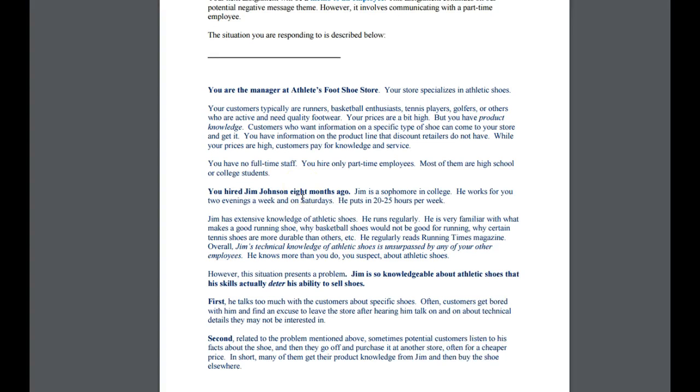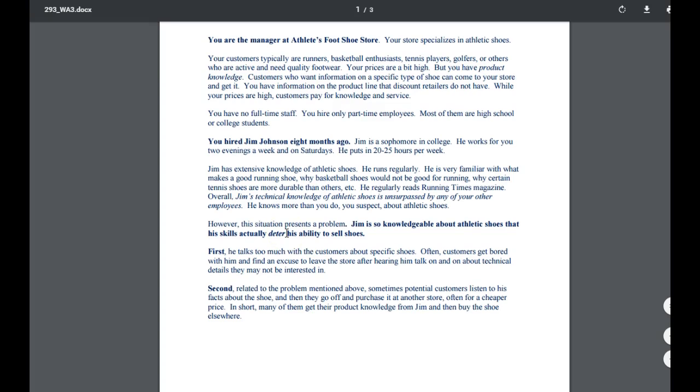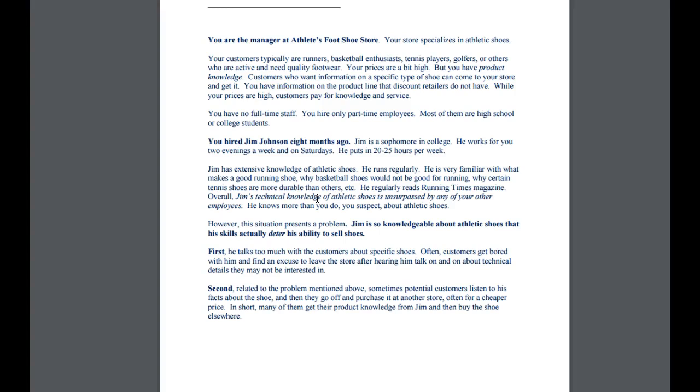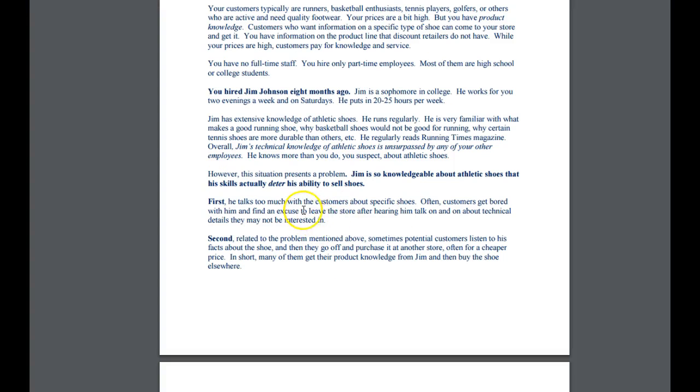So basically the biggest problem with your employee, his name is Jim Johnson, is that he talks a lot. He has a lot of knowledge, which is a positive that you should emphasize, but he also talks too much, and he talks so much that he kind of bores customers when they come into the store, or he spends so much time with one customer that your other salespeople are selling a lot more shoes while he's just selling to one client. So that's the first thing to talk about.